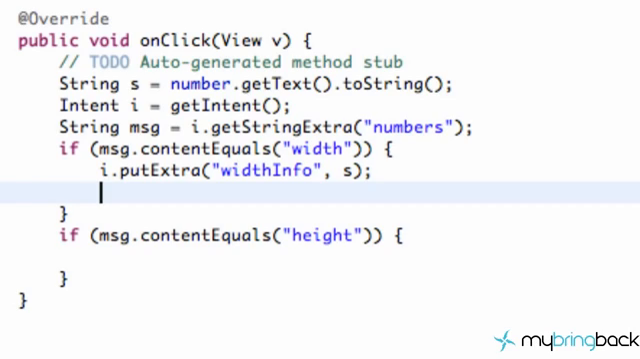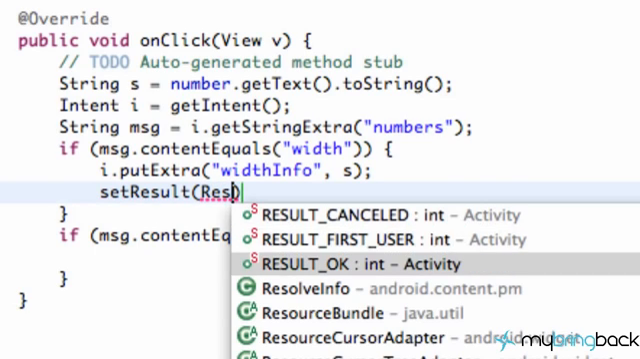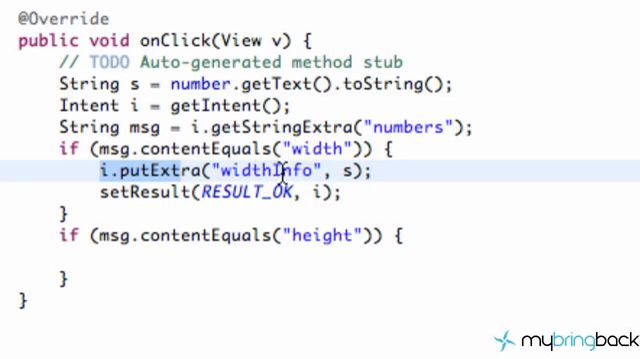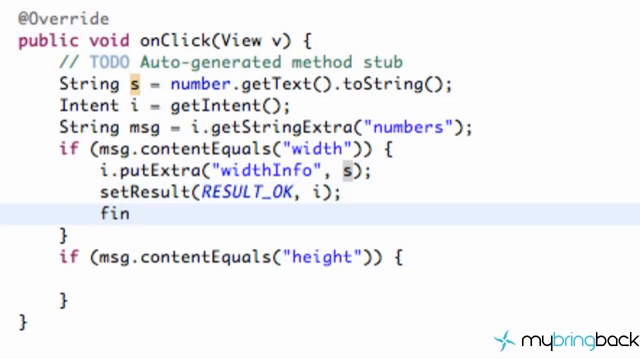And then what we're going to do is set the result, because again we opened this activity looking for some sort of a result. So we're going to set the result as result OK. That's just going to say everything worked out fine, and we're also going to give it the intent that we set up here, where we put in the extra information such as a string that we're passing back to the previous class or the previous activity. And then all we're going to do is finish this activity that's running, and there we go.